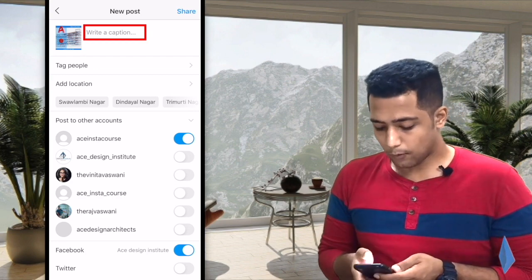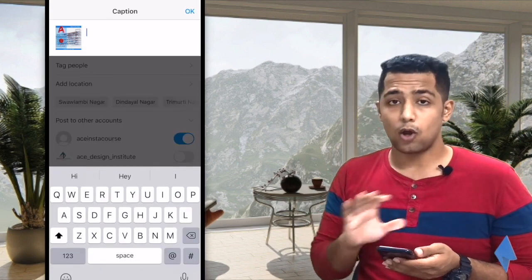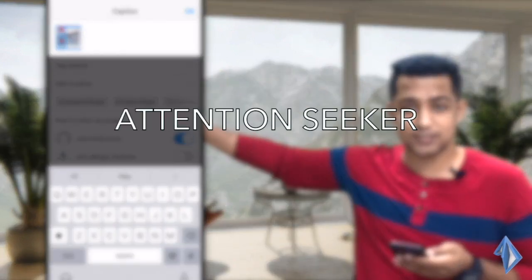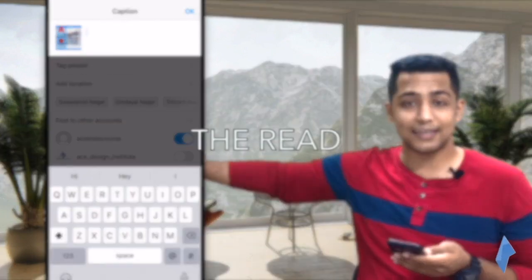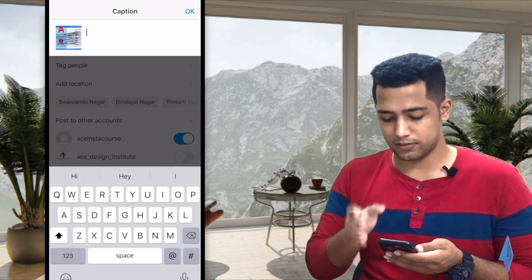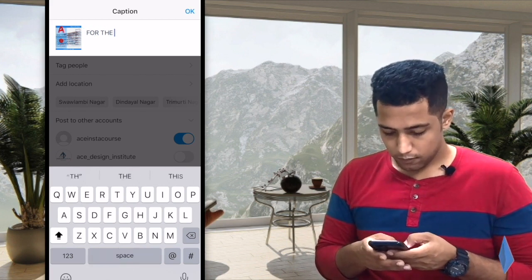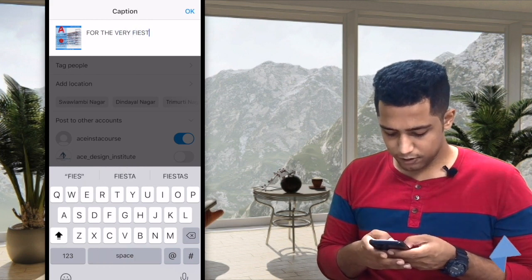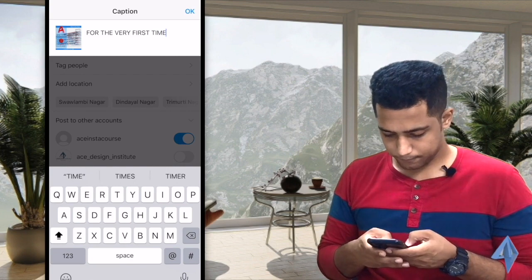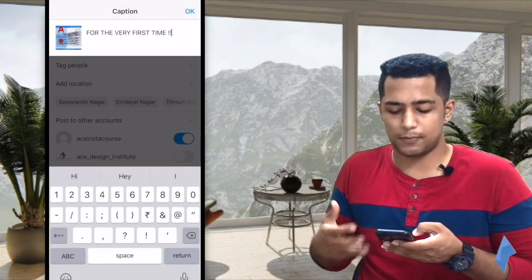So now when we come into caption, guys, I'm going to show you how to write good captions also. So always remember, I write in 3 steps always. You want the attention seeker, you want the read, and you want the sale. Okay, so that's how I think you should put up your descriptions. So over here, we can just type that for the very first time. So what? People want to read more.